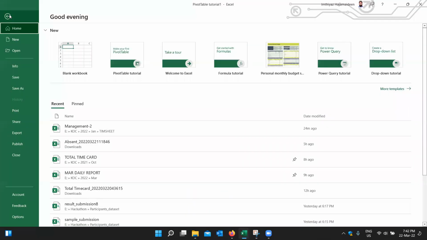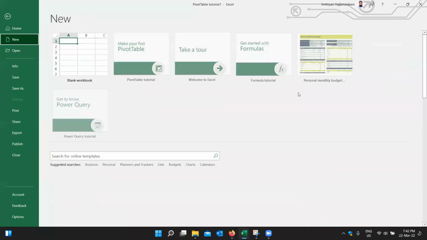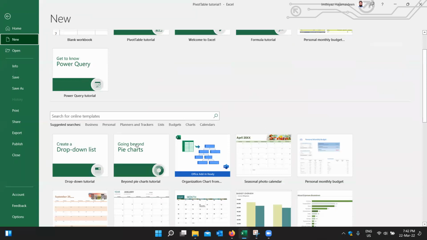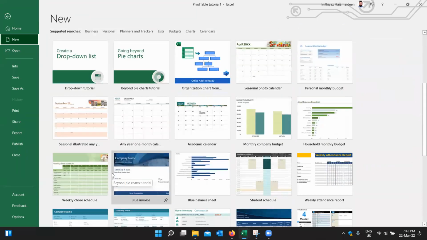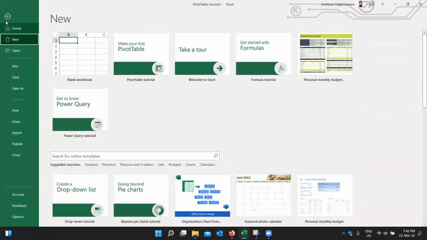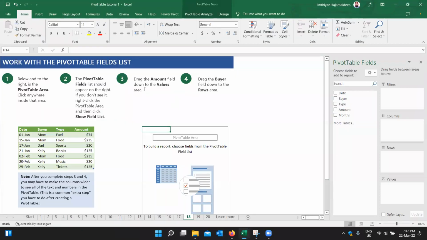Go to file. Here you can see the pivot table tutorial. If you cannot see it here, go to more templates, where you can find a pivot table. Just find it and do it. Otherwise, you can do it in your own file also. No problem. Just create a pivot table and send me a screenshot in the WhatsApp so I can see how you did it with the rows and columns and everything. 2 minutes almost going to finish.